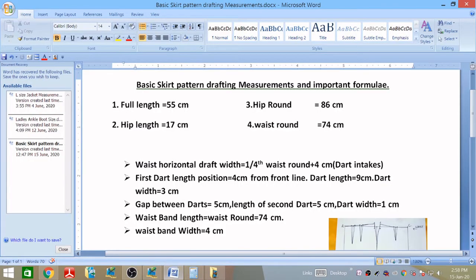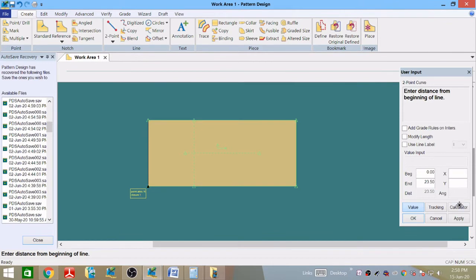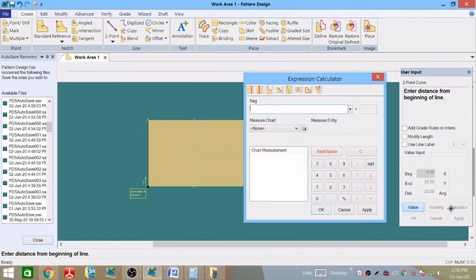Similarly, you come to the 2-point curve menu, drag and drop this, right click, and then go to the chart. You can see the waist horizontal draft length is equal to 1/4 waist round plus 4 centimeter. The waist round is 74, so you have to come to the menu and go to the calculator. 74 divided by 4, apply, plus 4 centimeter, apply, and then OK.